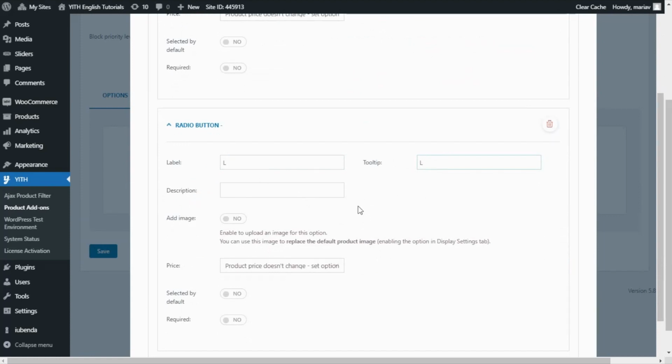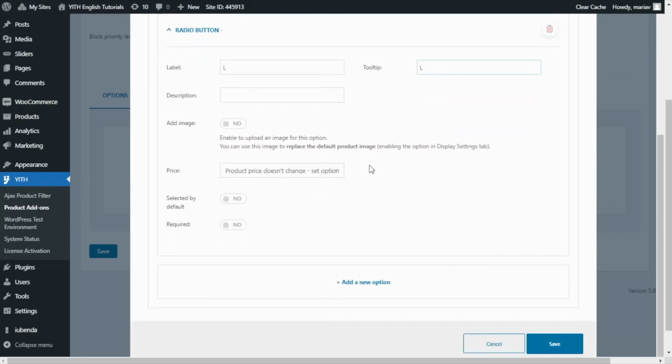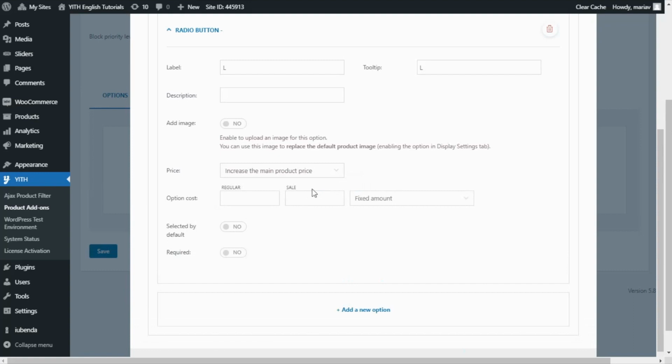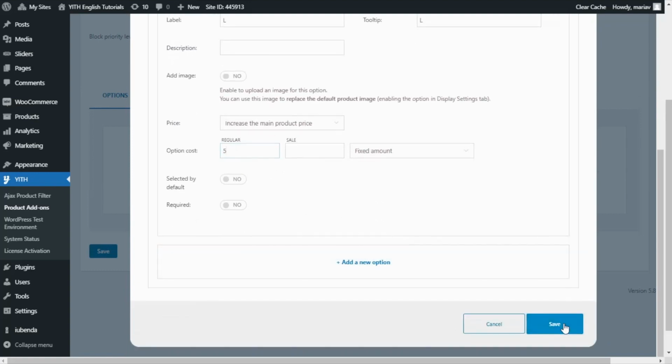Now, do you recall I wanted to add an extra charge of 5 euros for this size? Well, we are able to achieve this option from here, price. If I click, you see you have three options. Product price doesn't change, increase the main product price, or discount the main product price. For our example, I will select increase the main product price. And this next option appears. If I click here, you will have the option to choose between fixed amount or a percentage. I want to leave fixed amount, and I will enter here 5. Okay. Now we're ready with all our options, so I can just save.